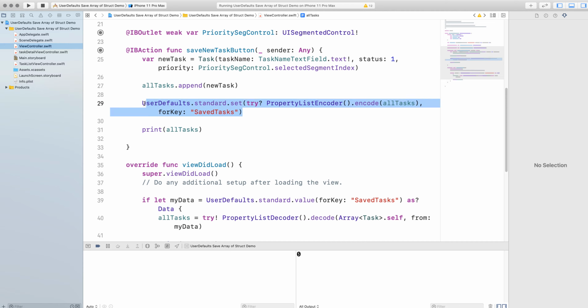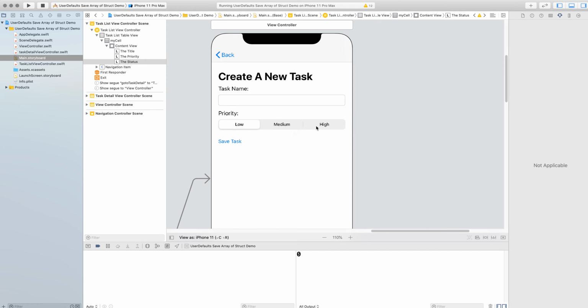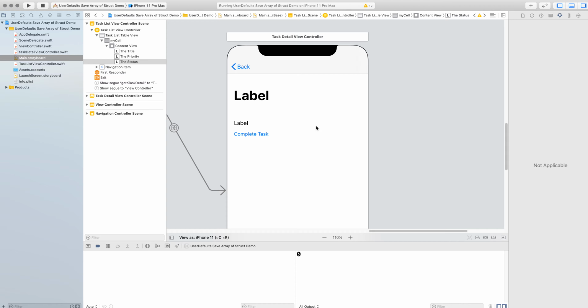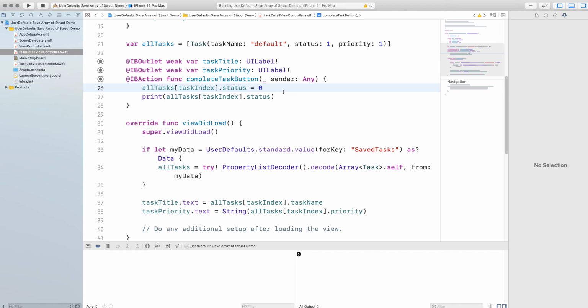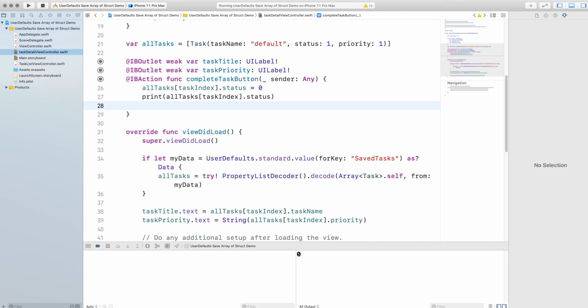So I'm going to copy it, go back to this right here, which is the detail view, and paste it into the complete task button.